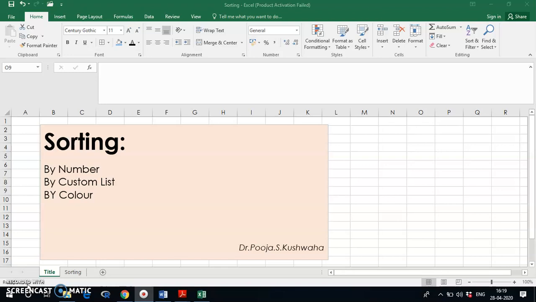Here we're going to understand sorting on three types: on the basis of numbers, on the basis of the custom list, and on the basis of color. So there are three ways of doing sorting.